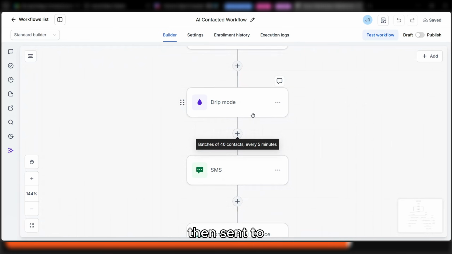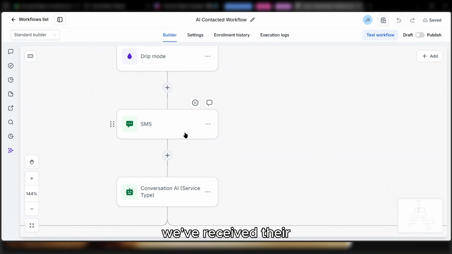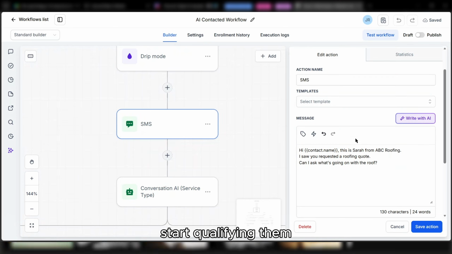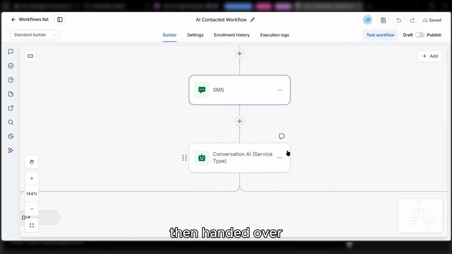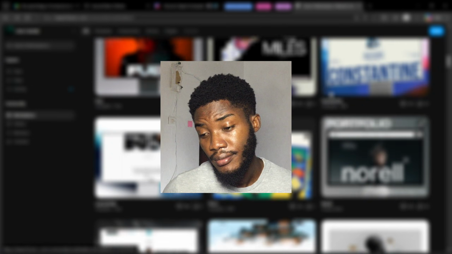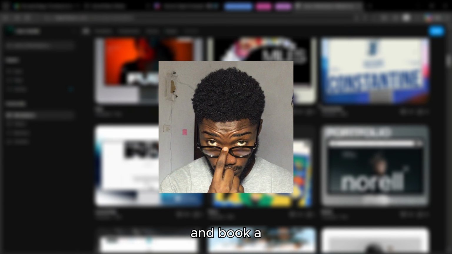An SMS is then sent to the lead, letting them know we've received their request, introducing the business and asking a simple question so we can start qualifying them. The lead is then handed over to the AI conversation bot. The AI's job isn't to sell roofing services. Its job is to simply qualify the lead and book a roof inspection.